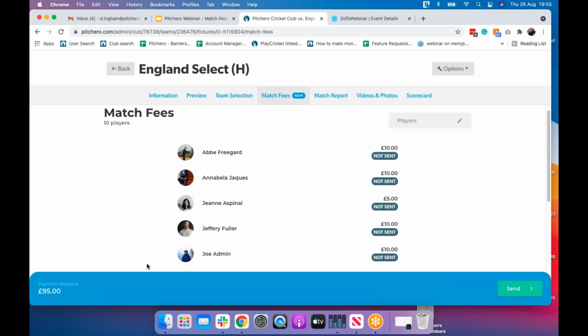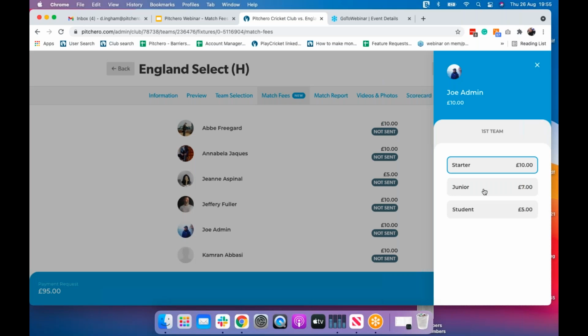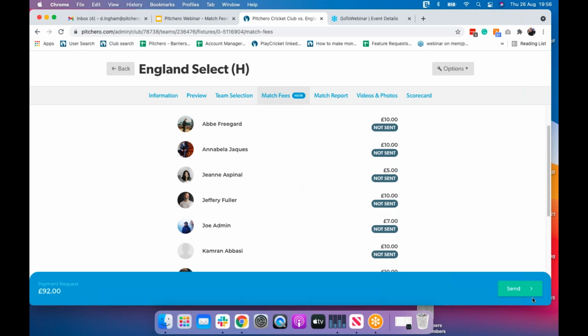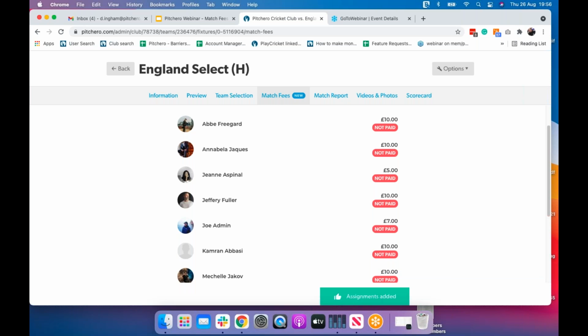I know Joe Admin here, I know he's only a junior and he's playing cricket for us. So I can drop him down as well. Again, on the manager app, you just click that person and it goes into them. So what I can now do is send out those, and what happens is assignments added, and as you can all see, it says not paid, not paid, not paid. They would then go into their app, go into what we showed you on the video, and they can just get that paid as well.